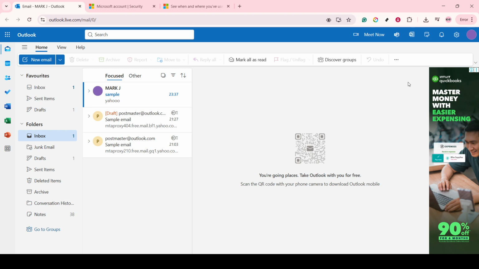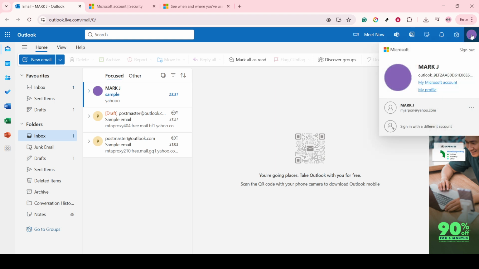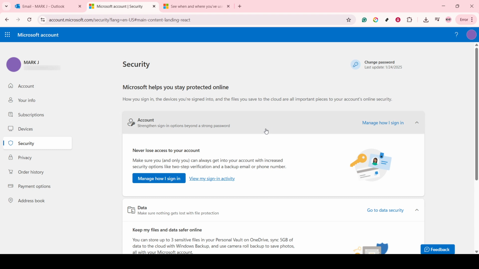First, you want to start by logging into your Hotmail account. Once you're in, look for your profile picture or the circle icon that typically represents your account. It's usually located in the upper right corner of your screen. Click on this profile icon. You may notice various options drop down once you do this. Just focus on finding the option labeled Security.